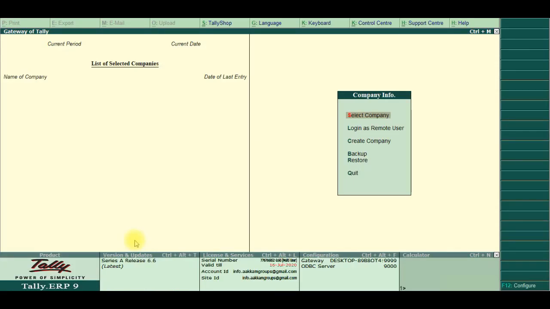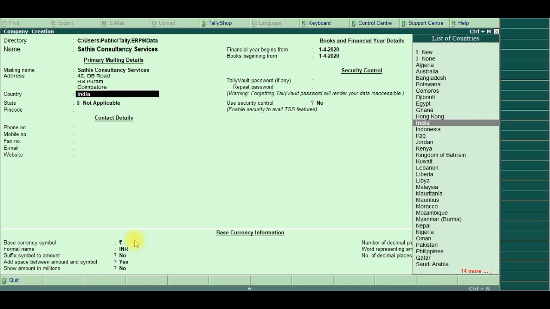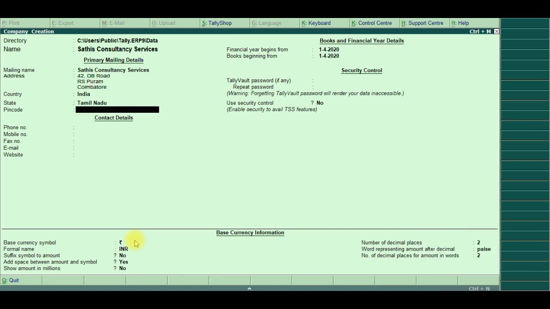First we create the company name, Sadish Consultancy Services. For the mailing address, I give the door number, street name and city name also. Country as India, state as Tamil Nadu. Pin code number 641-002. Phone number, I give an 8-digit phone number and a 10-digit mobile number. Email ID, I give the nominal.